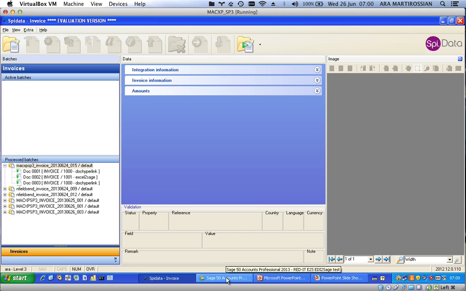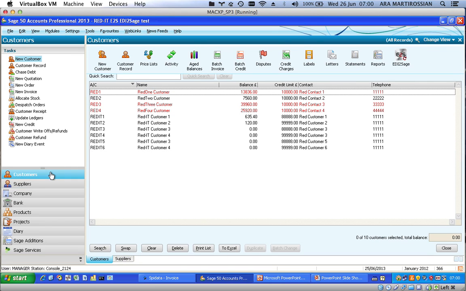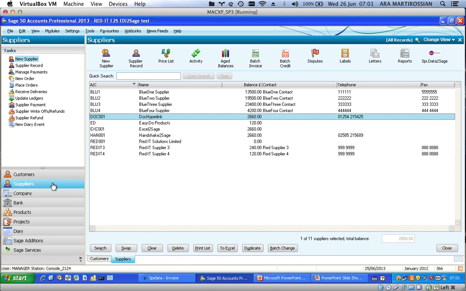So at this point, I'll just flip over into Sage 50, and you can see over here I've got standard Sage 50, and I've had various different products integrated into it. So into the customers, I've got the EDI to Sage product, but into the suppliers, I've got the Spi.Data to Sage product. And all I have to do is just press one button, and it will then go and take that extracted data that we've just done in Spi.Data, and then it'll start importing it into Sage 50. That's it, it's done that.